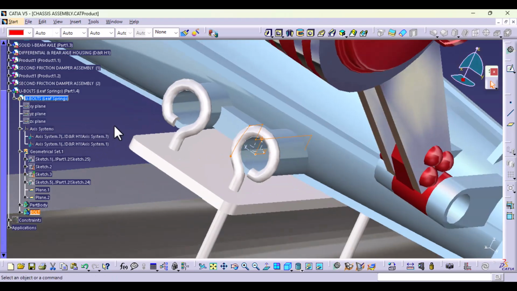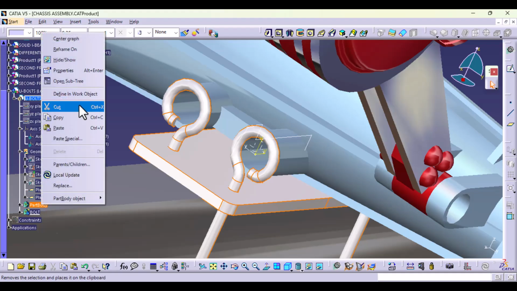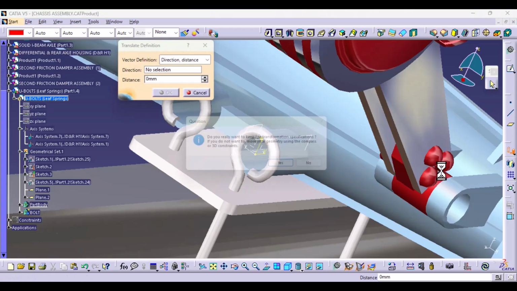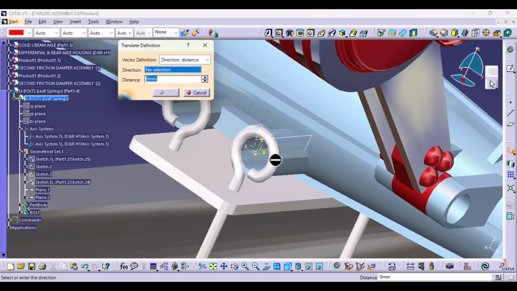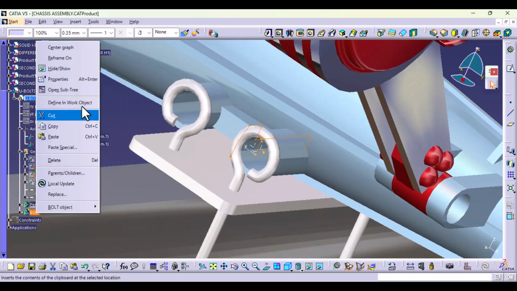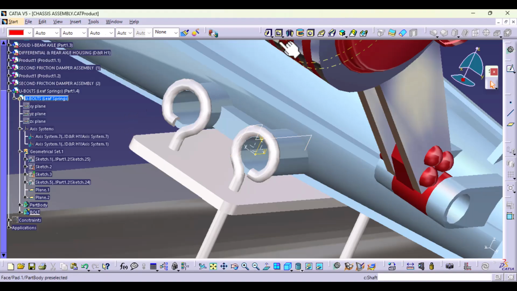So we are saying we need to translate. Let's go to part body. We need to translate. We're going to translate everything. No. Let's just leave it. We should have done it before we even added this plane. So back to the bolt. Create a shaft.